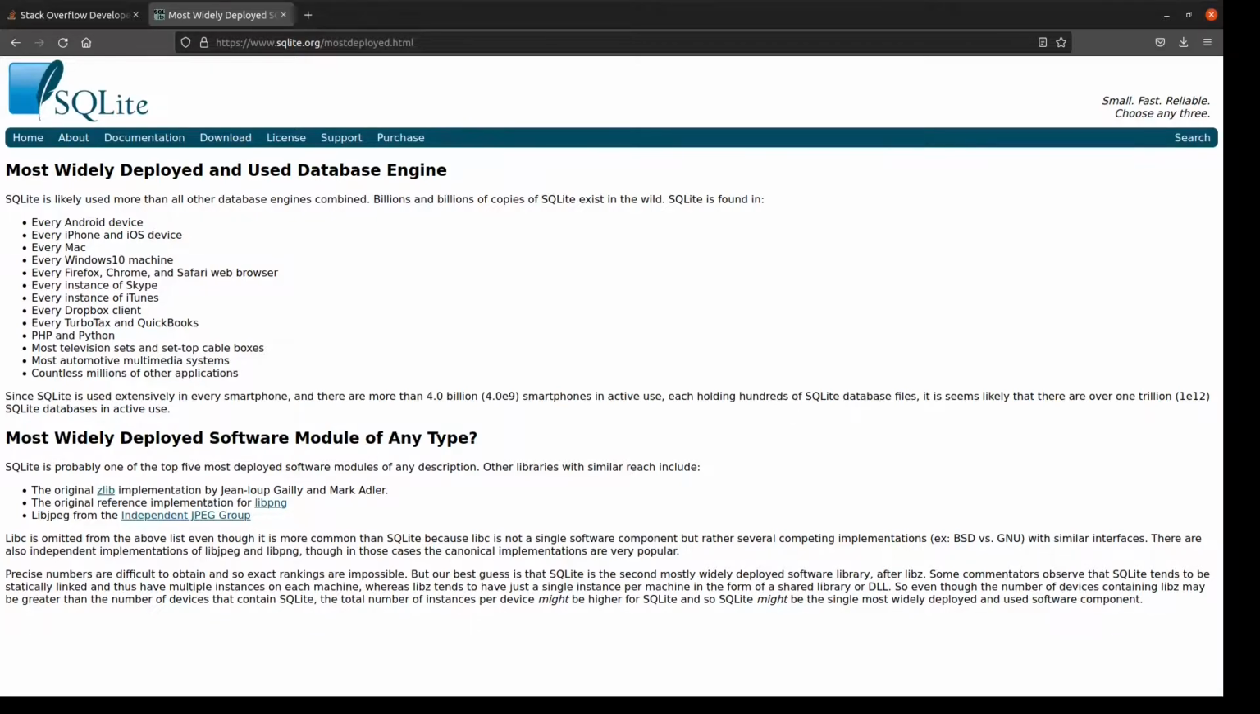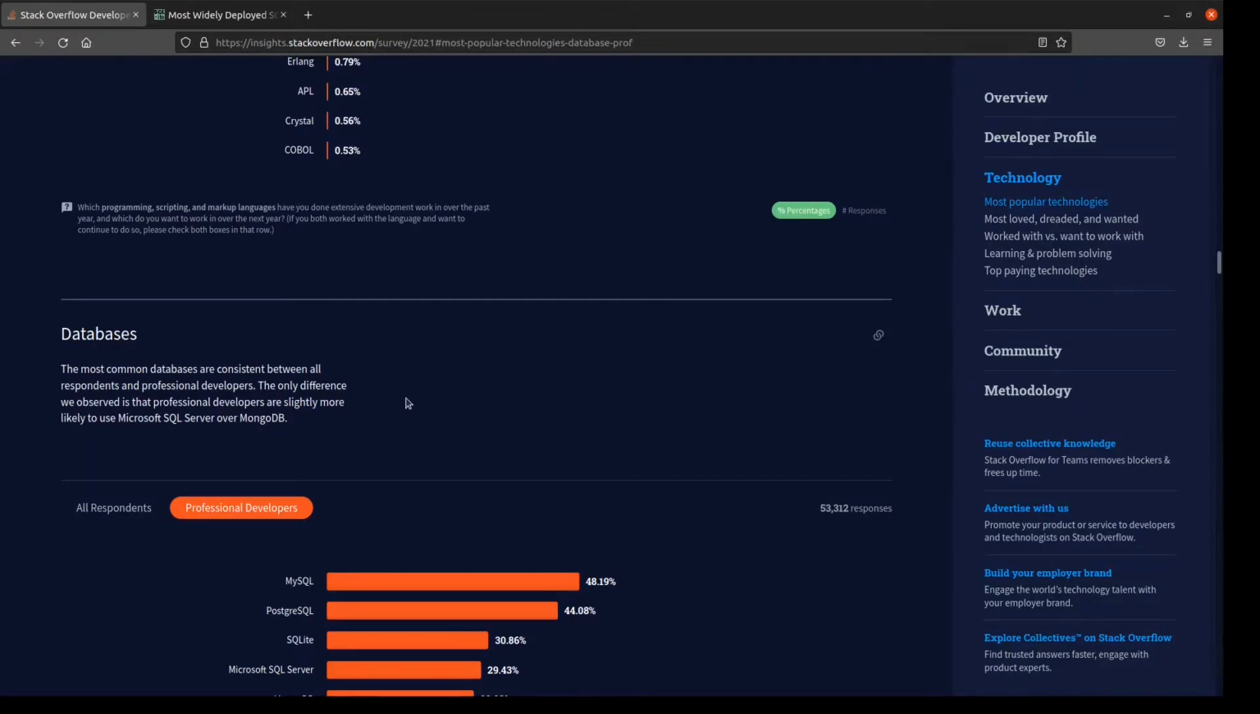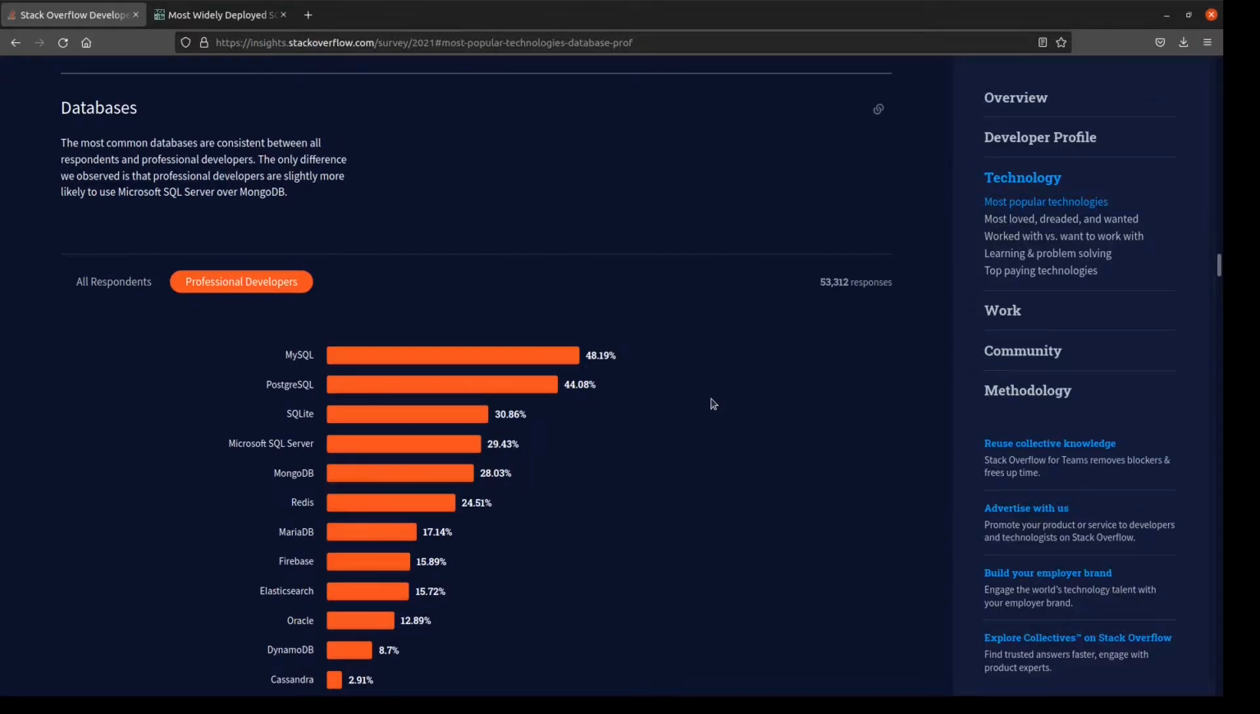I actually came across very recently the latest Stack Overflow survey, which is 2021. So the results show that the SQLite database is the third most common database. There's a large community using this database, and that is a good thing because you can always find other people asking maybe similar questions, and then most of the time there will be answers provided on Google or on Stack Overflow. So I want to talk about the pros and cons of this SQLite database.